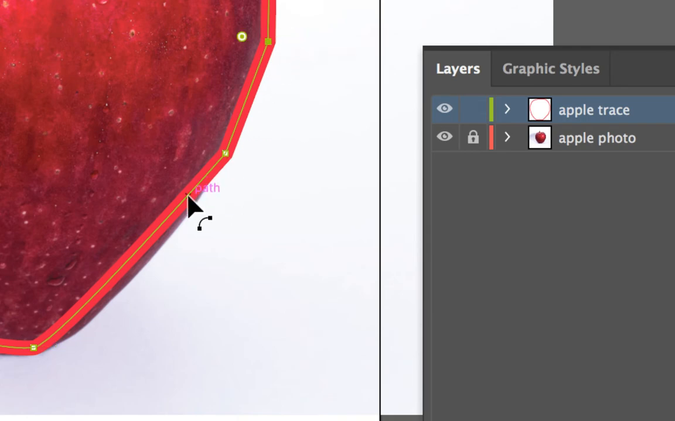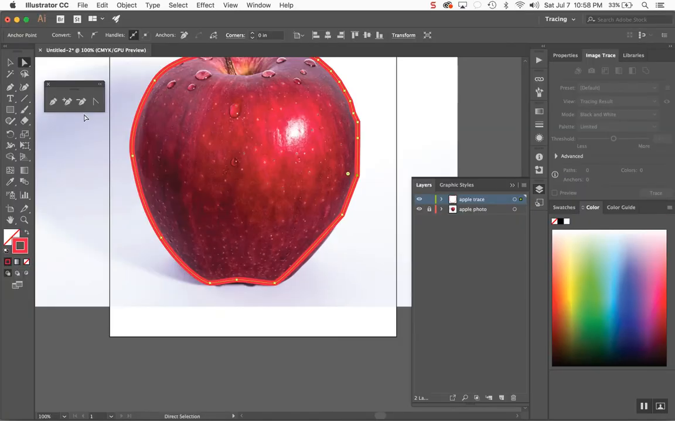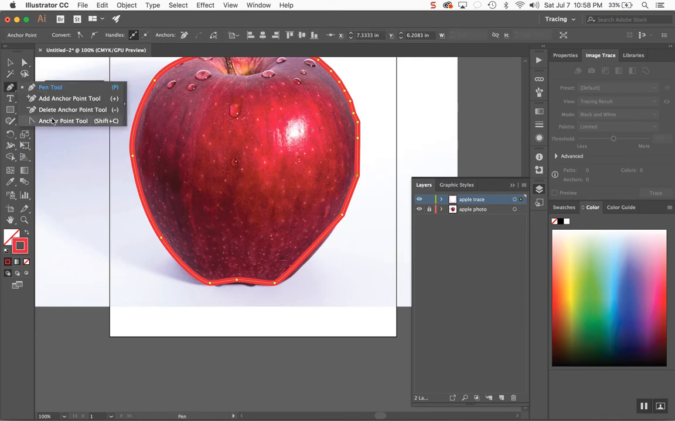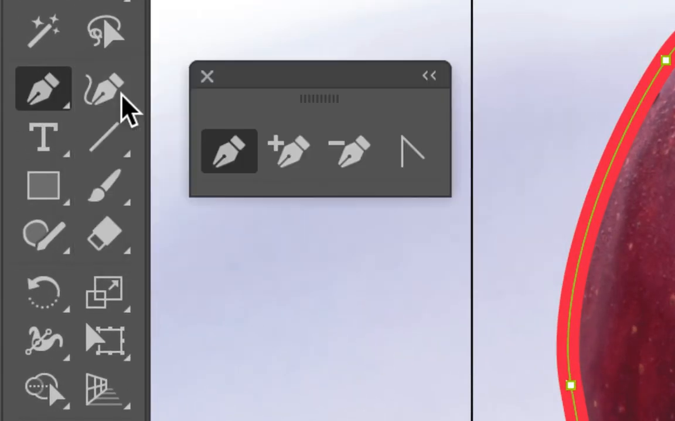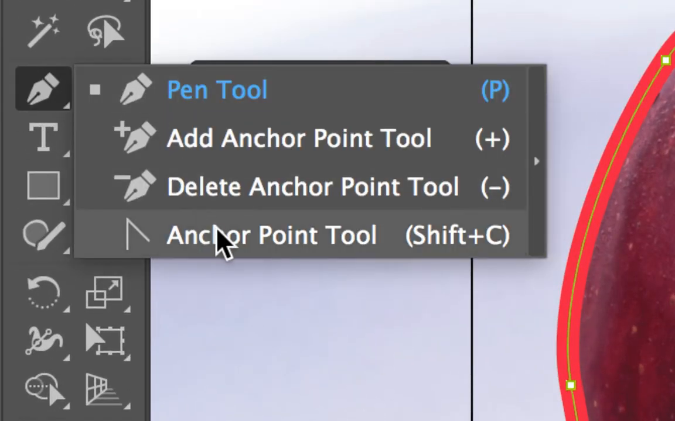So how do I get a curve back to this? Well, for that, you'll need to go back to the convert anchor point tool. Excuse me, it's called the anchor point tool now. That is grouped in with the pen tool. So you click and hold the pen tool, and you'll see the anchor point tool is right here. Shift and C is the shortcut key for the anchor point tool.